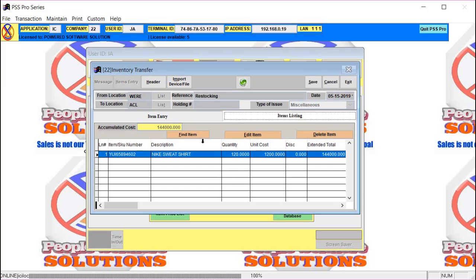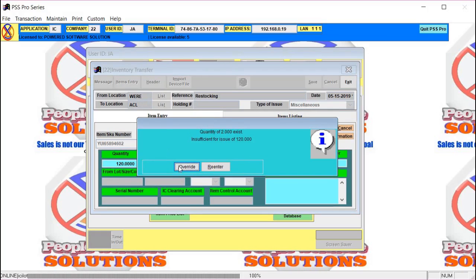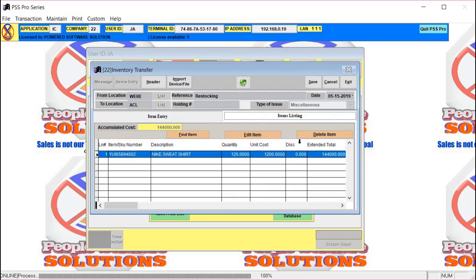In this section you can find an item. If there's a list and you have to locate a particular item to see if you entered the correct amount, you can then edit the item. It goes back to here where you can re-edit the information on the item entry section, which we didn't do an edit, we just showed the functionality of that. Or you can delete the item. Deleting the item will clear the item from this listing.